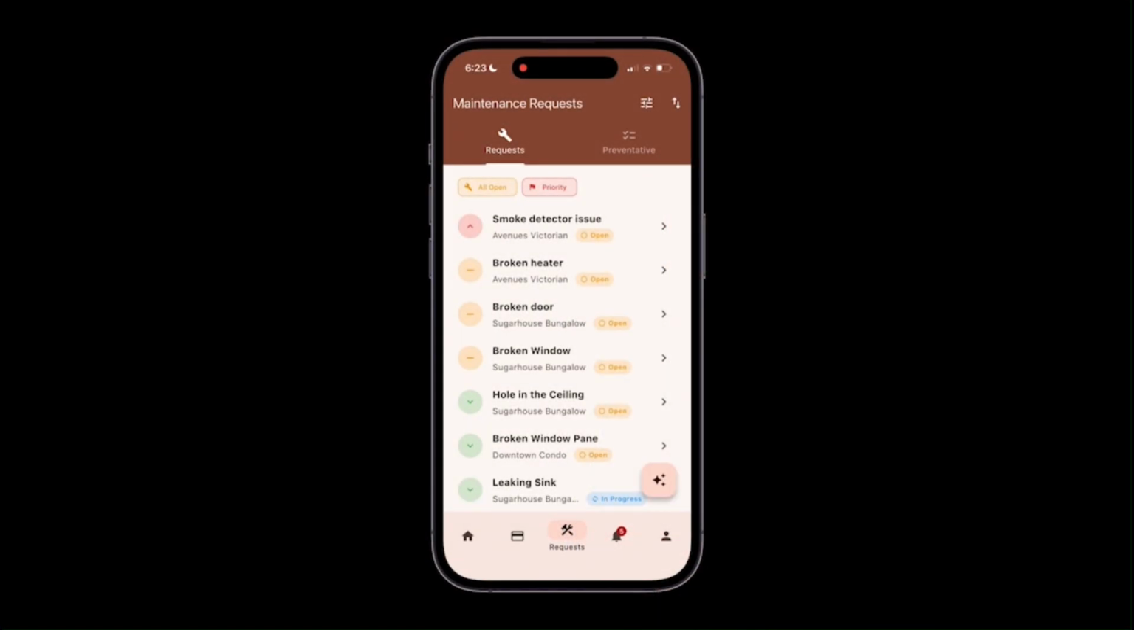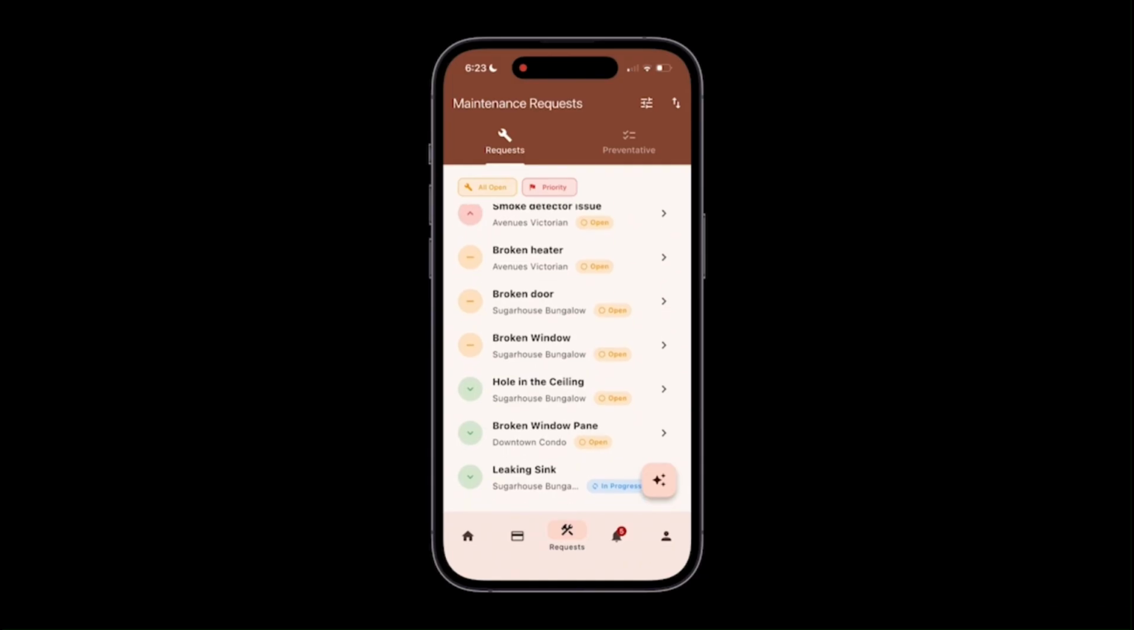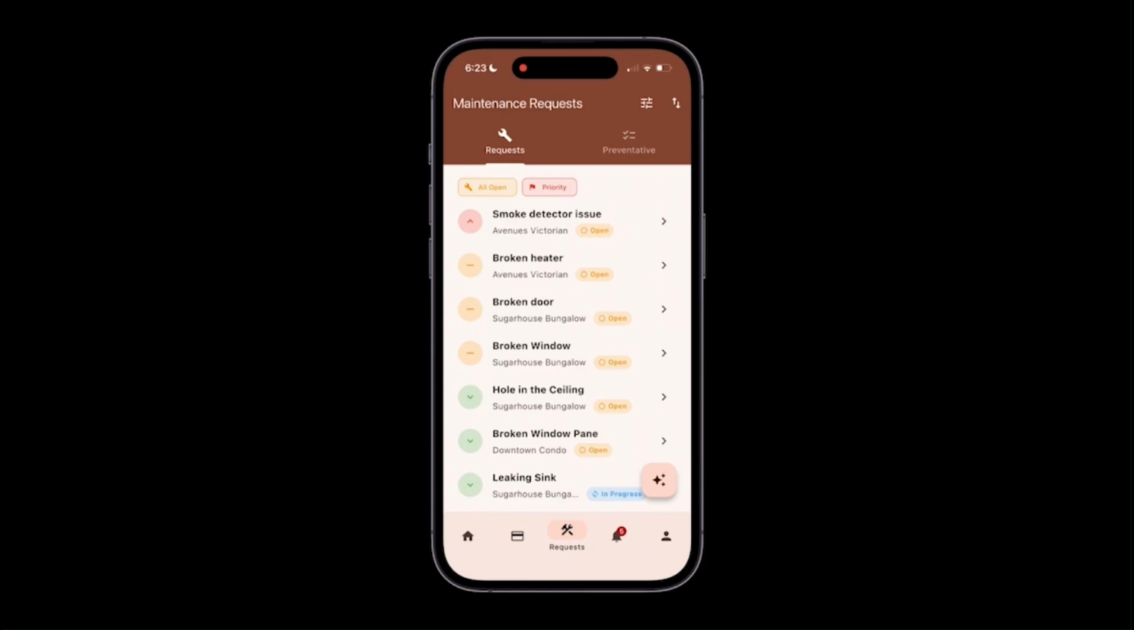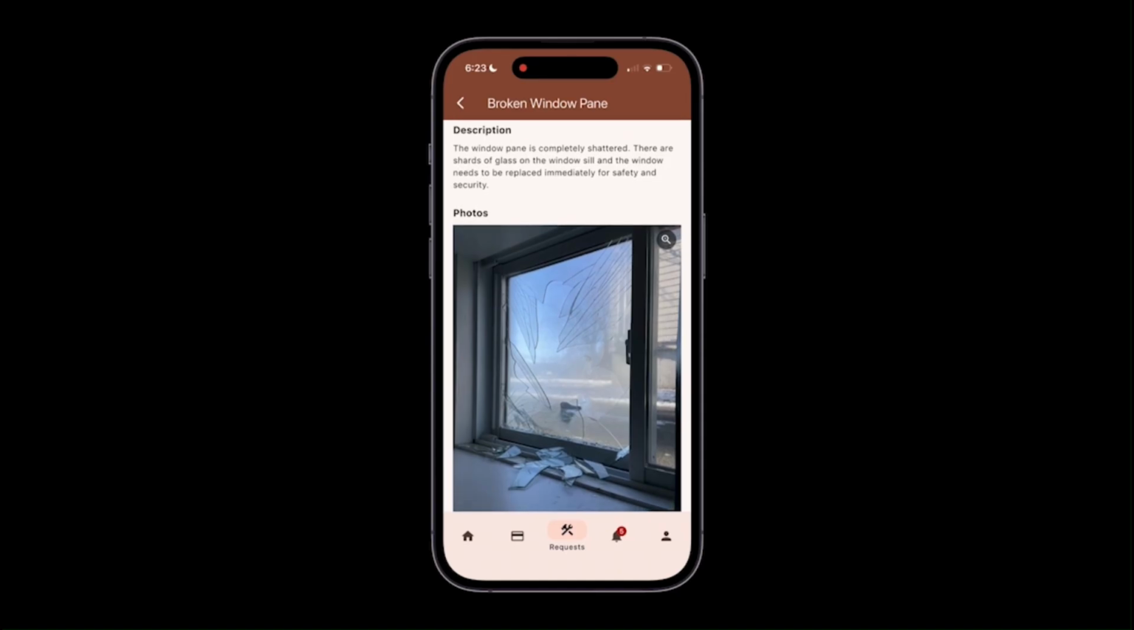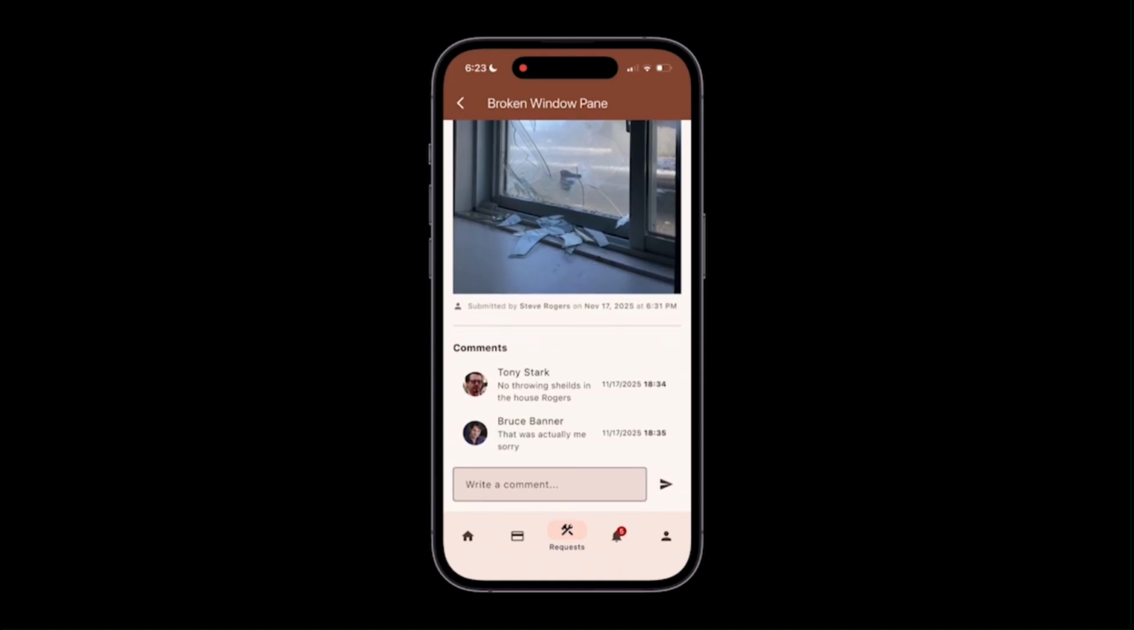Finally, I'd like to go through some of the features on the maintenance request tab. So you'll see here our list of maintenance requests that are open. I'd like to go down and look at the details for one of these. So for example, here's a broken window pane. If I tap on it, it'll show me the status as well as the priority and what room it's in. Looks like the renter wrote a description and given me some comments.